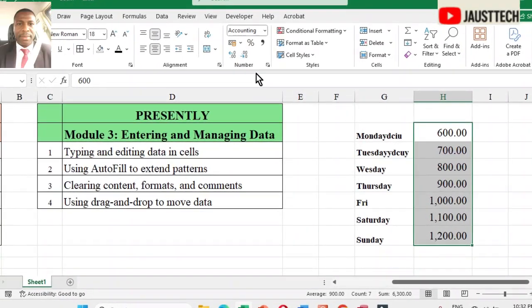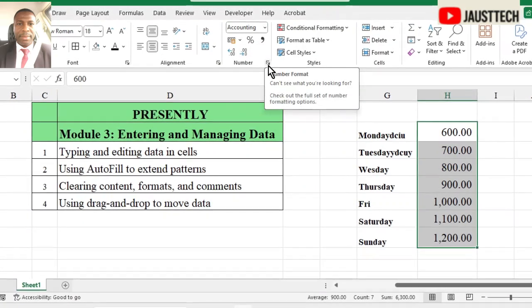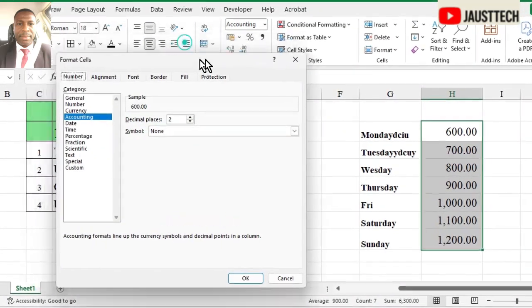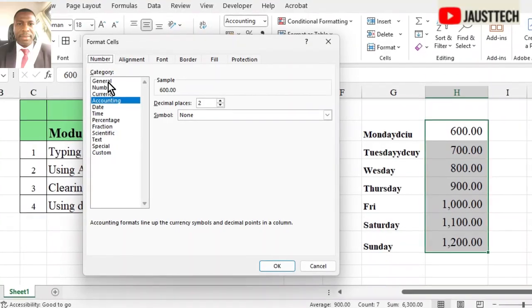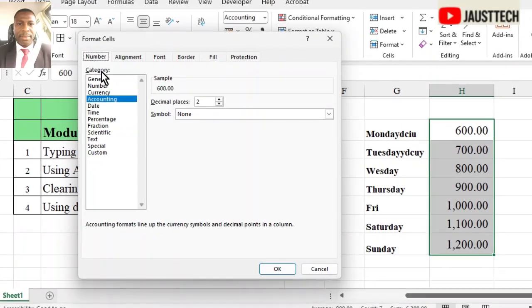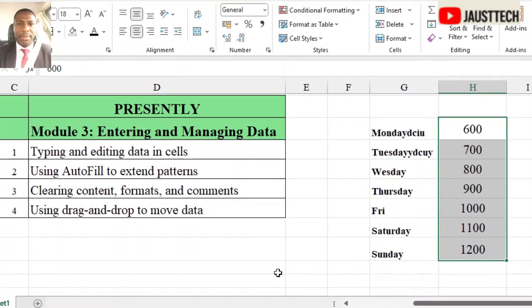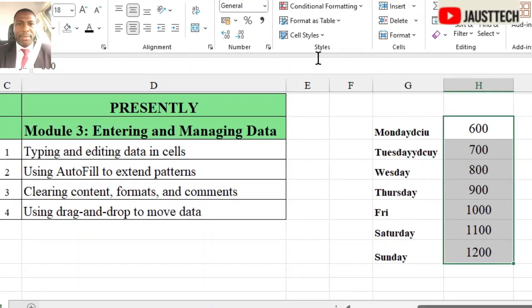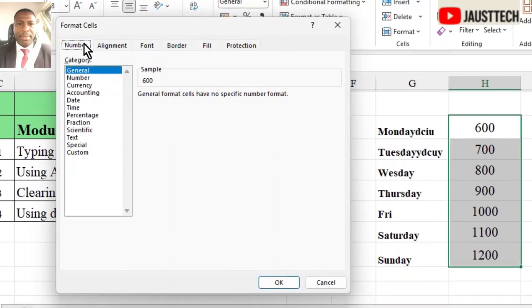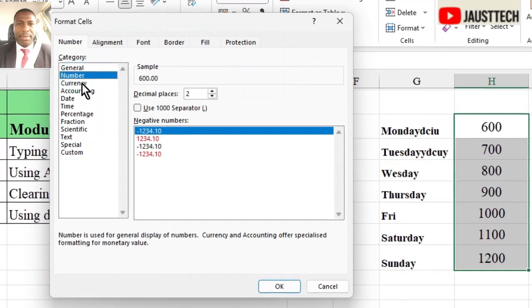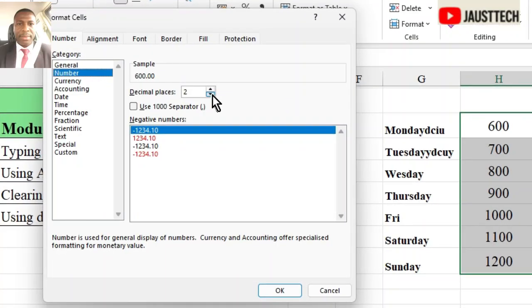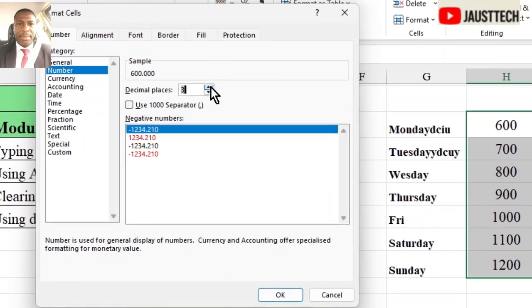If I need more of this, I will come to this launch box here, or launch button. You click on it, it takes me to this very window. If I choose the number tab, choose number here, it's going to remove everything and make it a normal numerical value for me. If I go back there again, number, choose number here. In this case now, I can add the decimal places I want.